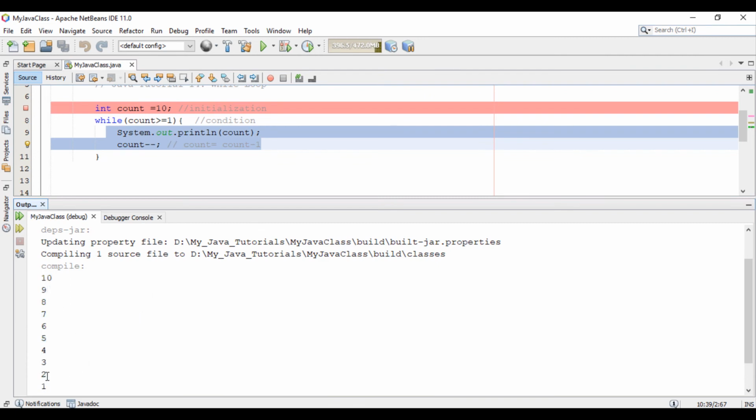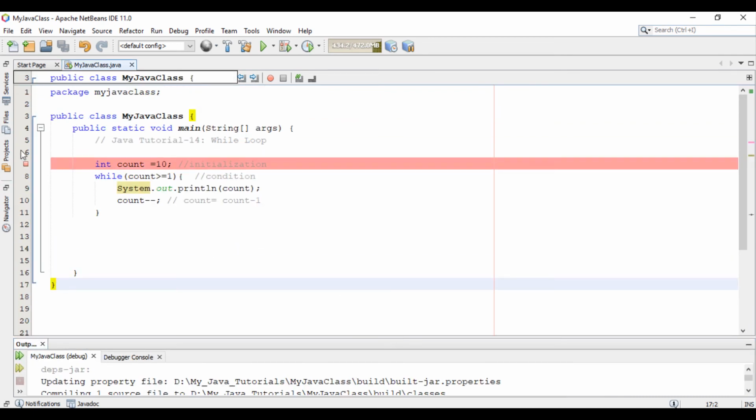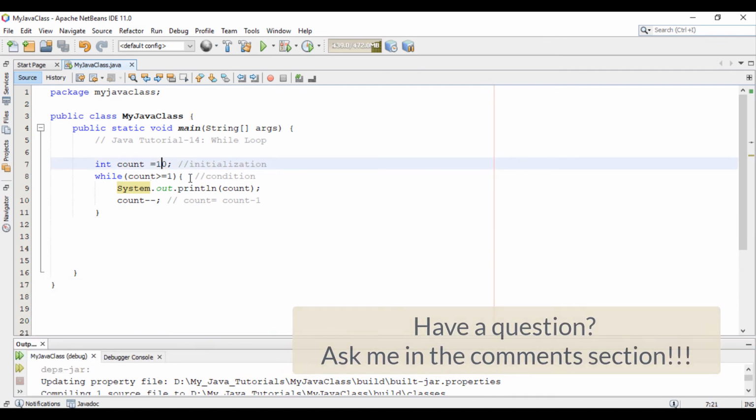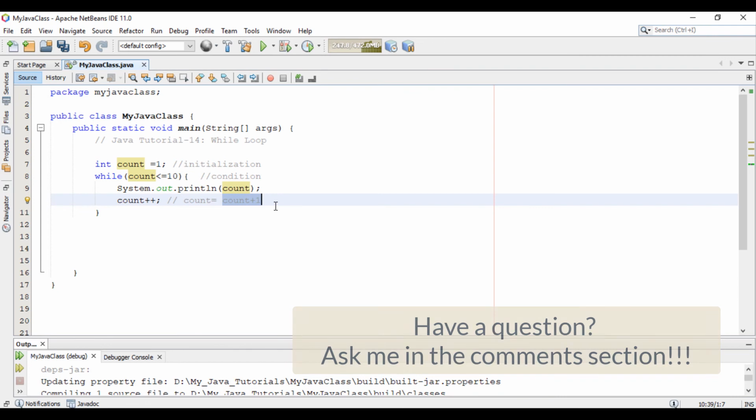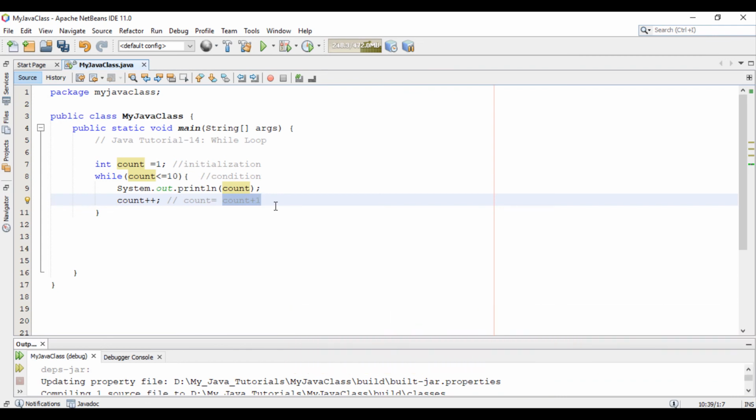Suppose now you want to print 1 to 10, then how will I do it? To do this, just initialize from 1 and you have to change the condition here, less than or equal to 10, then it will be plus plus and it will be plus 1. This is actually same, count plus plus, count equal count plus 1. Plus plus is called the increment operator. It increases the value of a variable by 1.